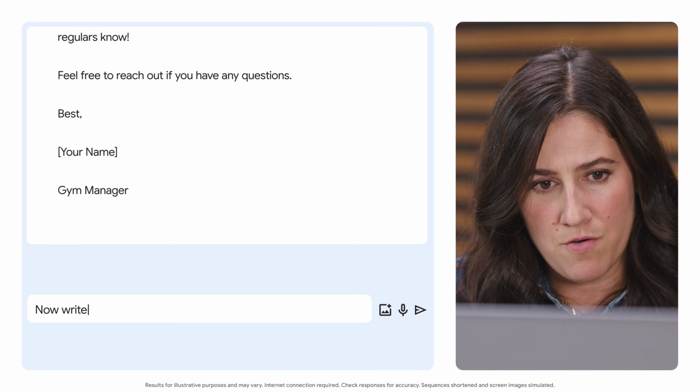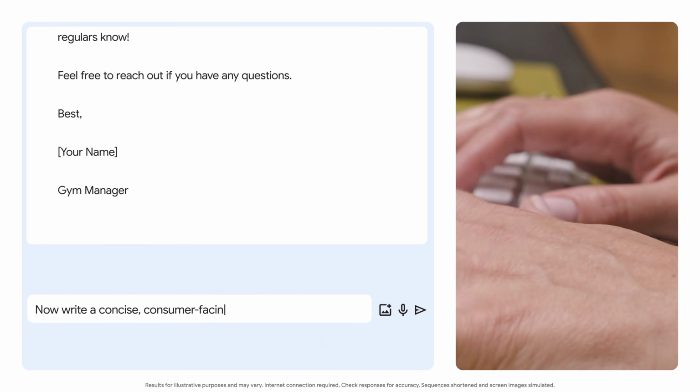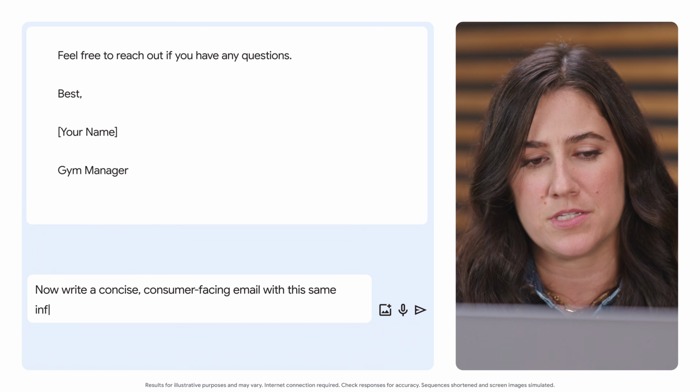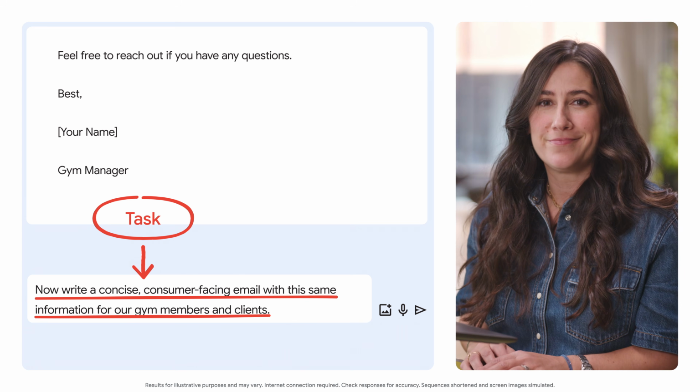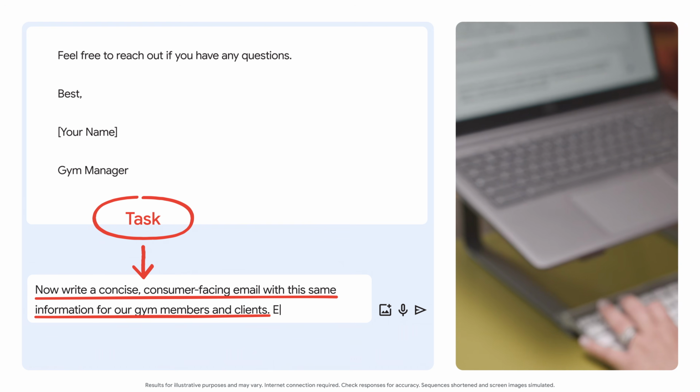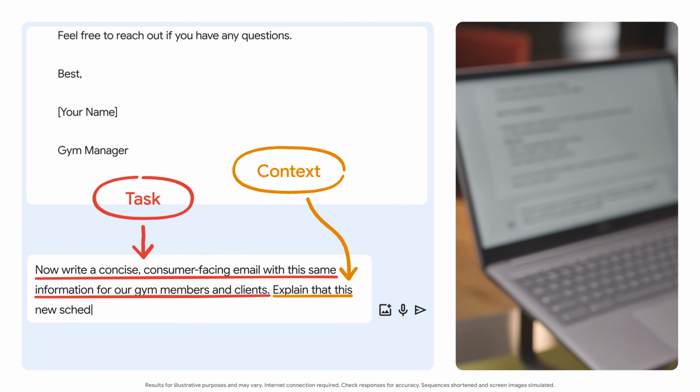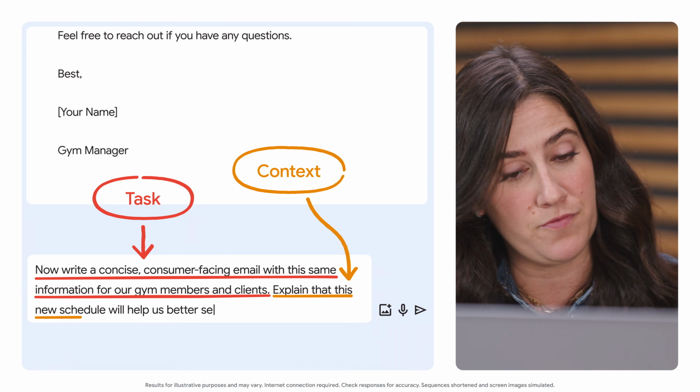We're asking for a new version here with new specifics and context. Now write a concise, consumer-facing email with the same information for our gym members and clients. Let's get even more specific. Explain that this new schedule will help us better serve them.